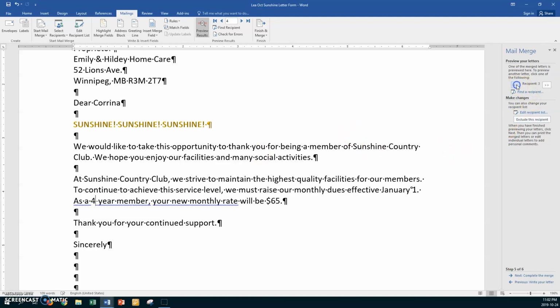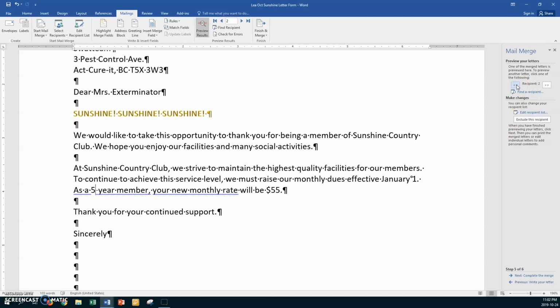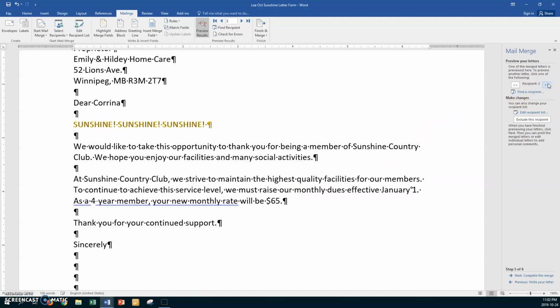All right, let's go back to recipient 1. And now you should be able to see 6-year member, and your new monthly rate will be 45. Go to recipient 2, 5-year member 55, recipient 3, 4-year member 65, and 3-year member 75. So right away we've got everything put in there that we want. Okay, go Control S to save.